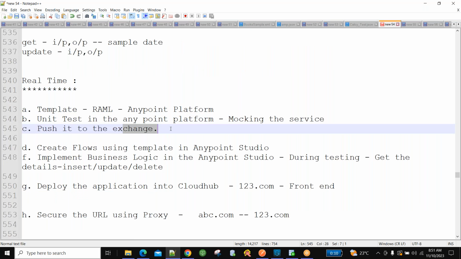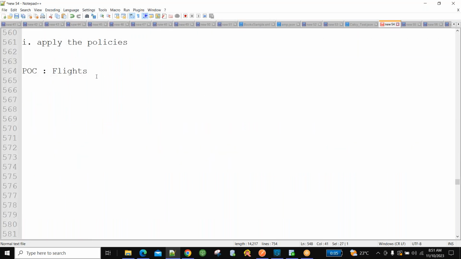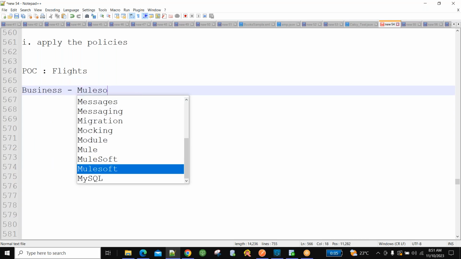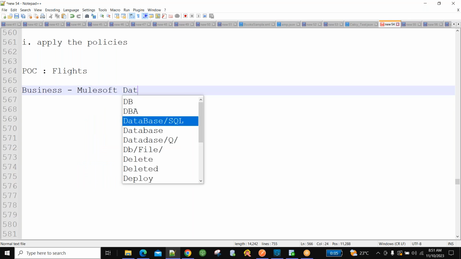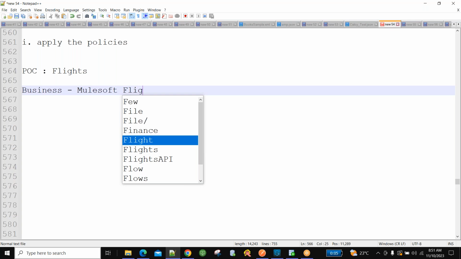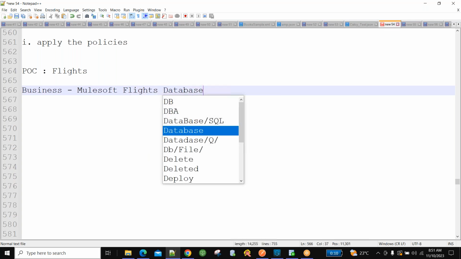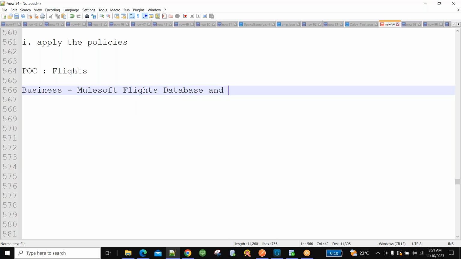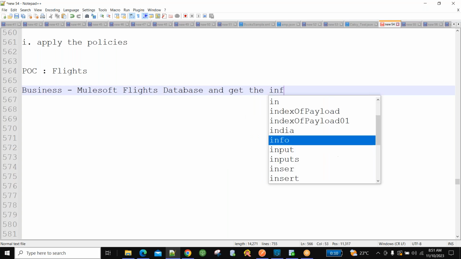I will unit test it, push it to Exchange, and create the flows. This is the business logic I have to implement. In the business logic, I'll try to hit the MuleSoft flights database and get the info. In the flights, we will be creating get, post and delete methods, 3 flows, where one uses a query param and the remaining 2 use a URI param.